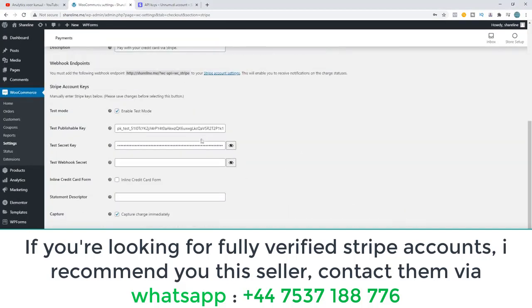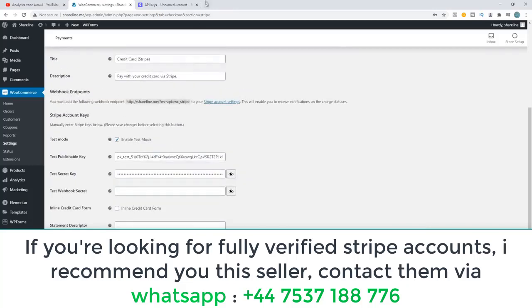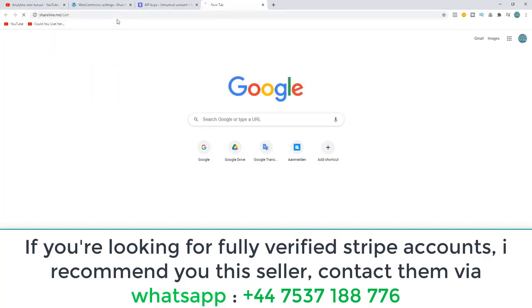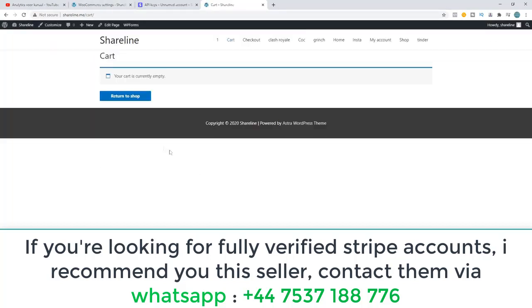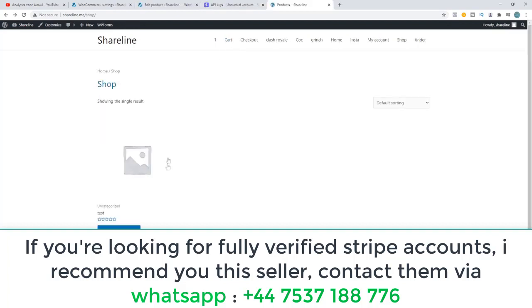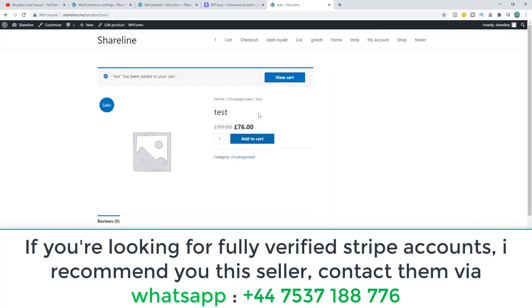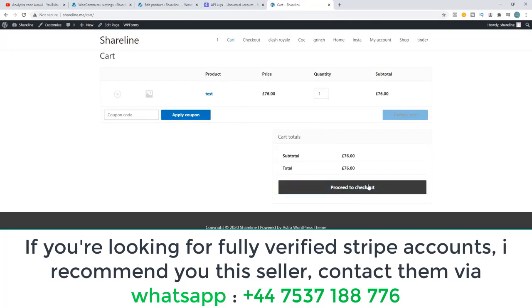Now when you go to your checkout page on your website, you can access it by typing in your domain like this, and then typing in /cart. This will bring you over to a cart, and as you can see, it's empty. So let me select something. So I'm going to buy this test product I just made. Then I'm going to show you how it looks. So just add it to your cart, and then hit proceed to checkout.